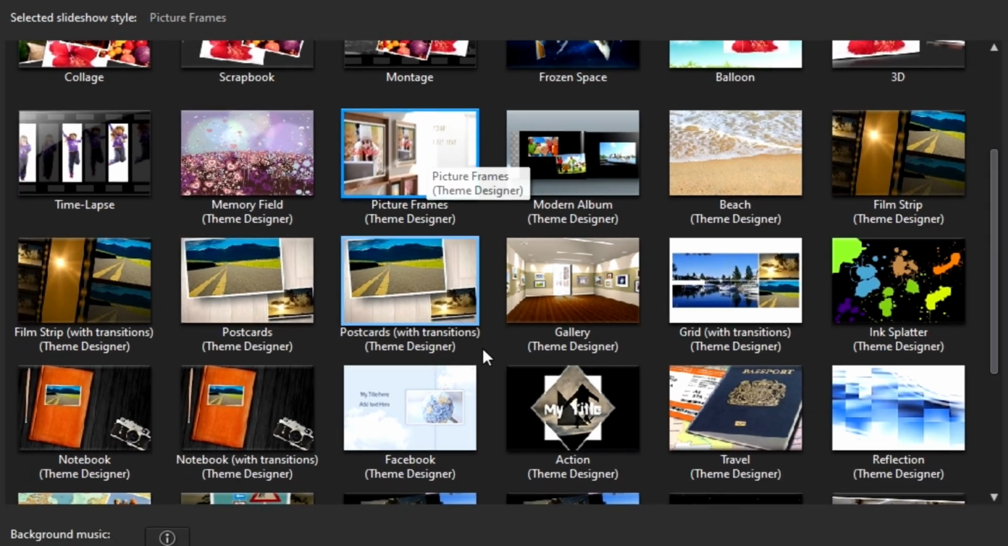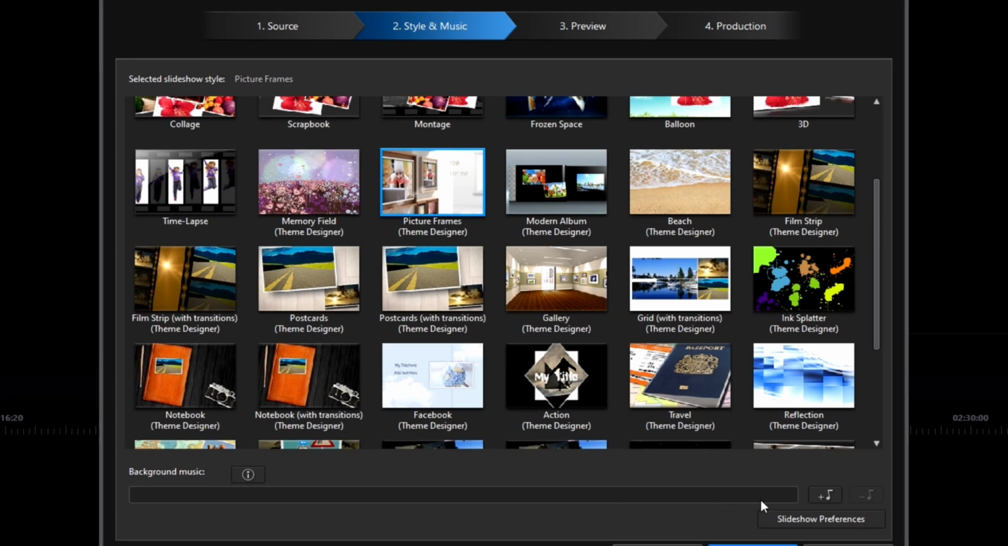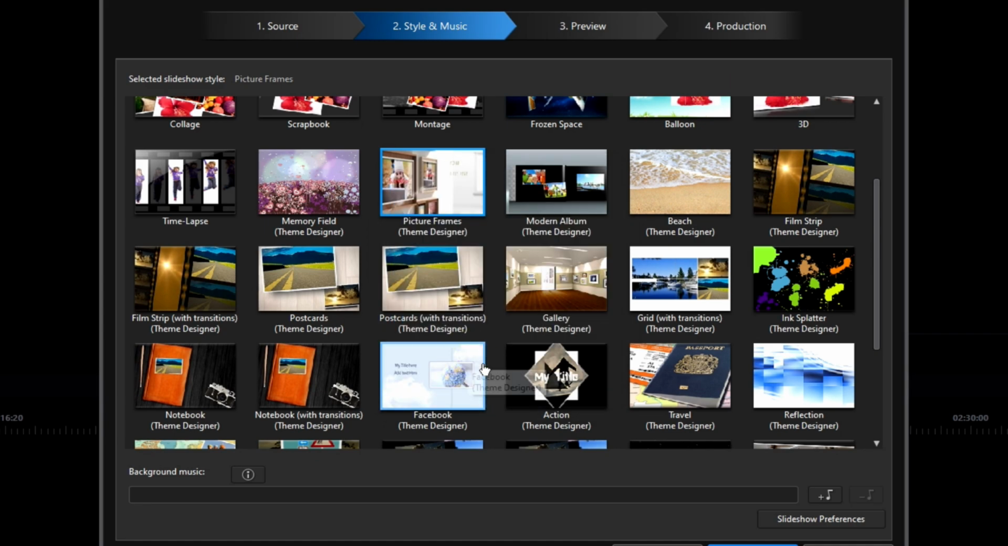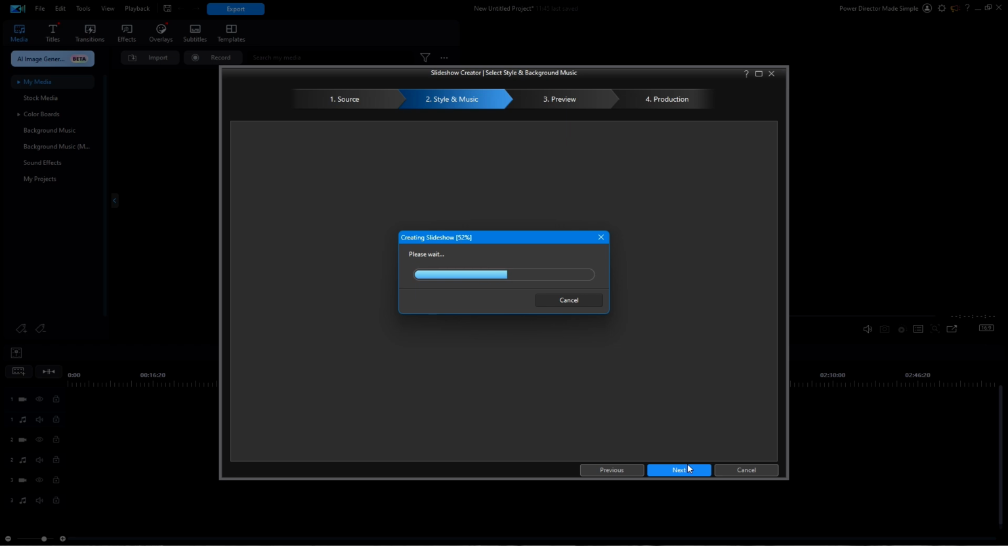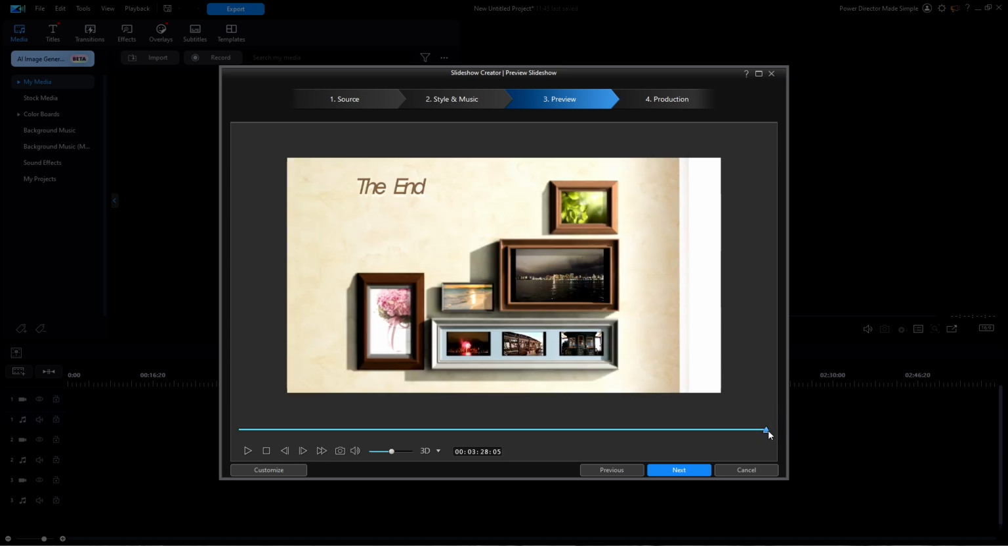This time I will not add any special music, but rather just use the default music for this template. I'll click on Slideshow Preferences, and as you can see, when using the default music, I have no choice about the duration. Apparently, it will be however long it takes for the template to display the 10 photos. I'll click on OK, and then Next. If I look at the ending position, the entire slideshow of just 10 images is 3 minutes, 29 seconds long.